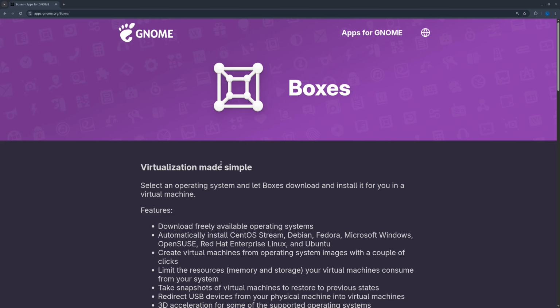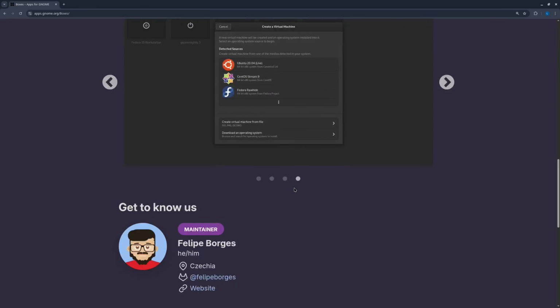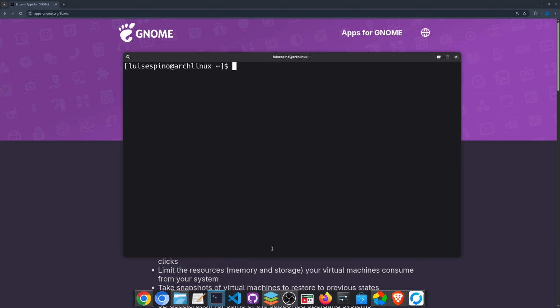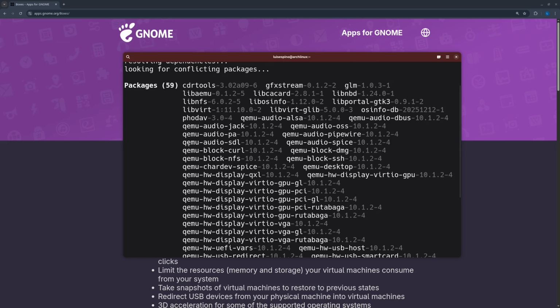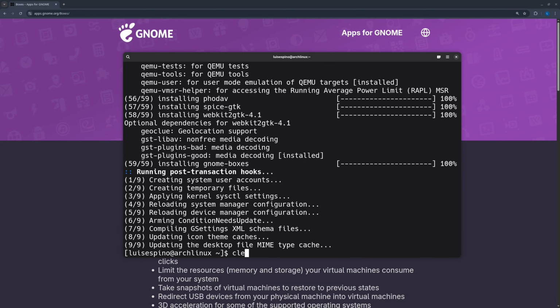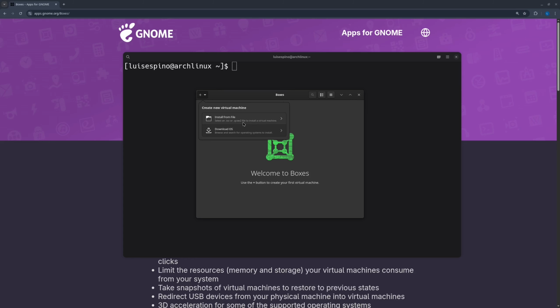In this second part, we will use GNOME Boxes, so it automatically downloads and installs any operating system using QEMU virtualization. Our host is Arch, and we see that Boxes is the latest version in the extra repository. We install it and review its dependencies. Boxes runs on any desktop environment. In my case, I am using KDE Plasma.